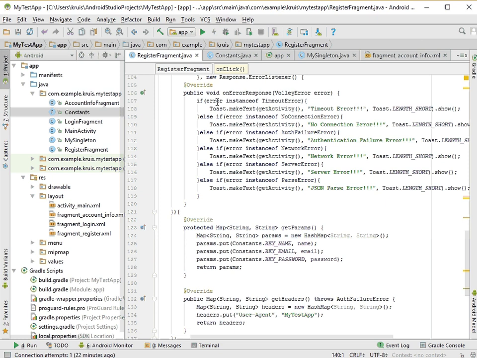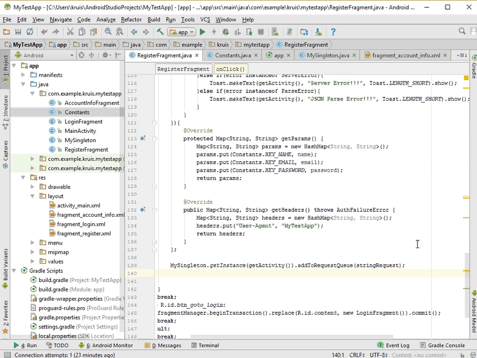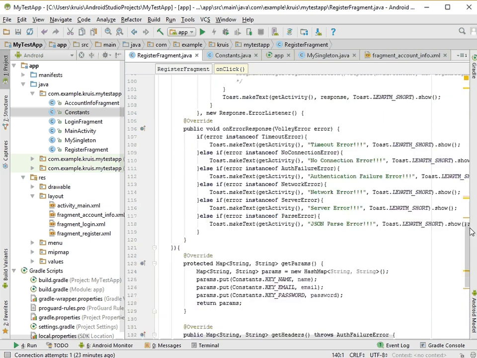So basically, if you get an error and it's a timeout error, we're going to say timeout error. And this is the stuff that's going to be toasted out at the bottom of your phone to let them know what the error is. Nothing they'll be able to do about it, because that's probably our problem. All right, and then after that we're going to do some parameters.